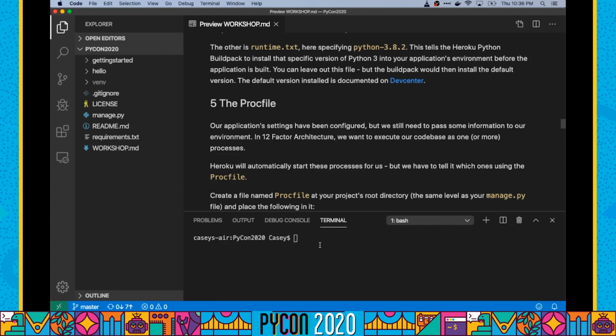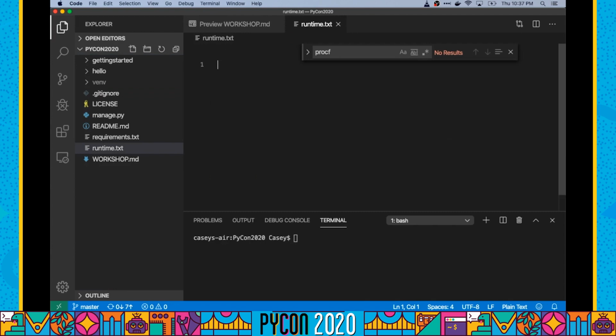But if you want to pick your Python version, you'll need a runtime.txt file. You want to put it in the root level directory next to your requirements, manage.py, .gitignore, and the rest. This file only needs one line, formatted like this: a lowercase python, a dash, and then the major, minor, and patch version that you want your application to run on.